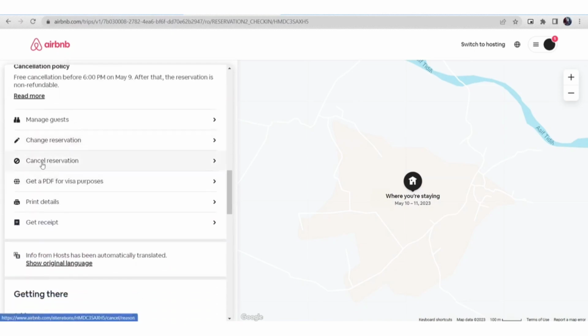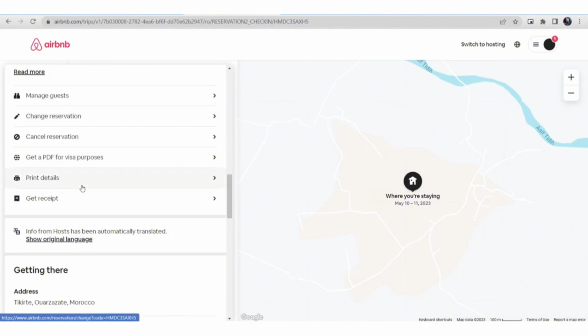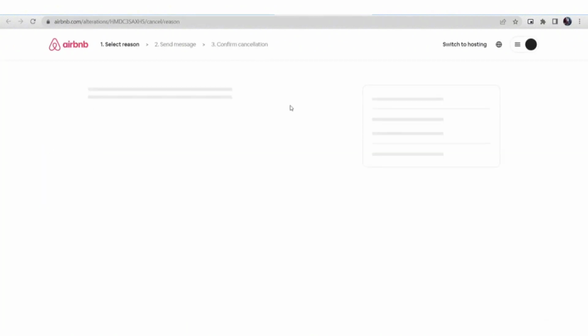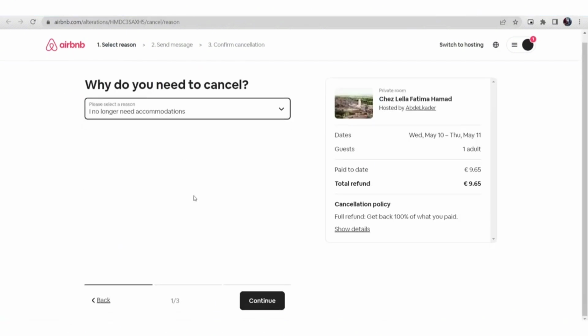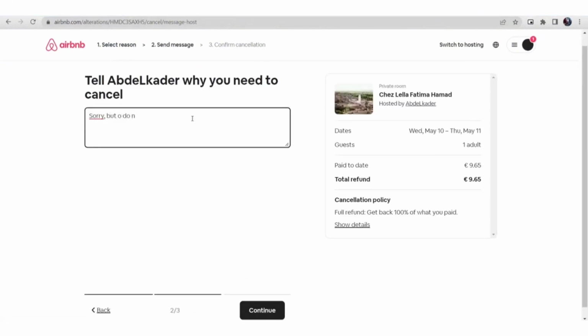Go ahead and click on that cancel reservation button at the left side of your screen, and that will redirect you in here. So you need to select the reason why you want to cancel your reservation, send message to host, and confirm your cancellation. Now after you've done this, you'll be able to successfully withdraw requests on Airbnb, and that is how you can basically withdraw requests on Airbnb.